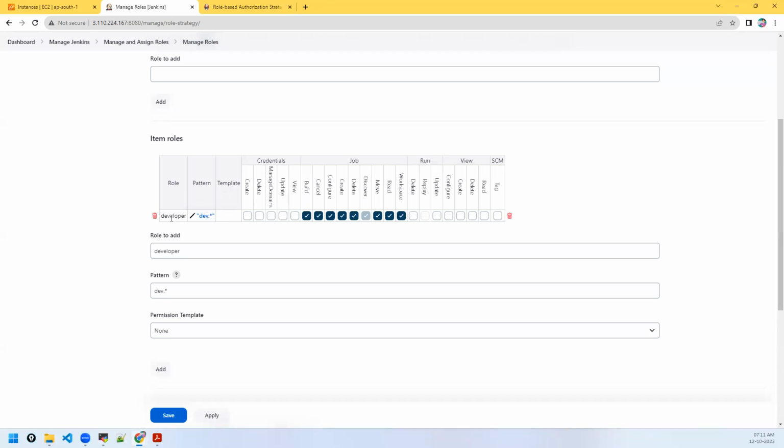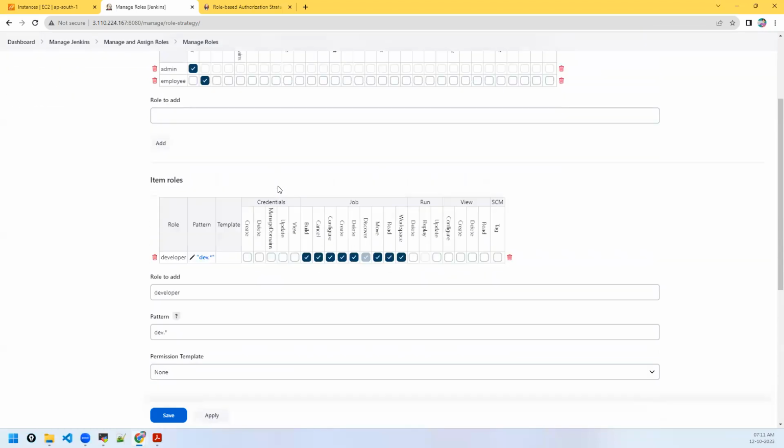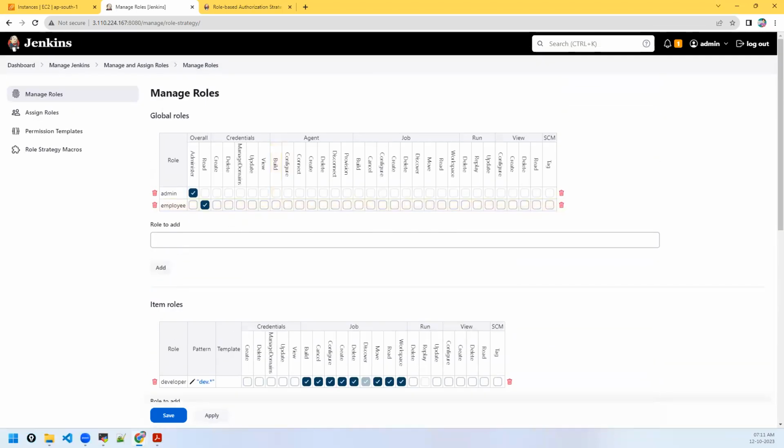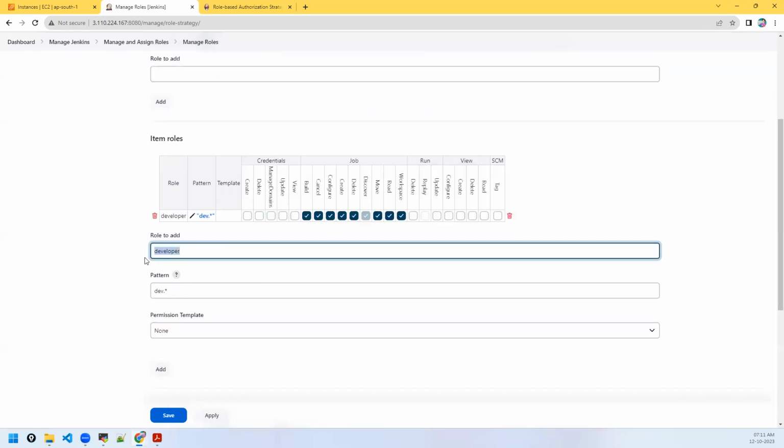But who is a developer? You will assign this role to a user. We didn't do that yet; we'll do that. I'm just creating the roles. Later on, we'll assign the roles to different users. Let me create one more role.